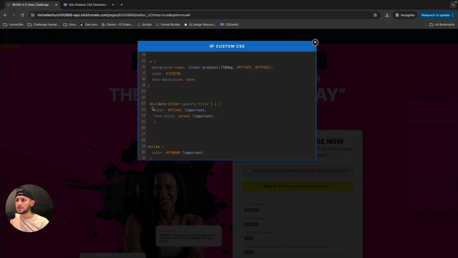We're telling ClickFunnels that I want to go within a div, search for a very specific title, and it has to be italicized. Once they find those two things, I want you to change the color when it's italicized, but do not tamper with this part. I'm telling ClickFunnels, do not make it italicized. I want the font style to be normal, and that's very important.